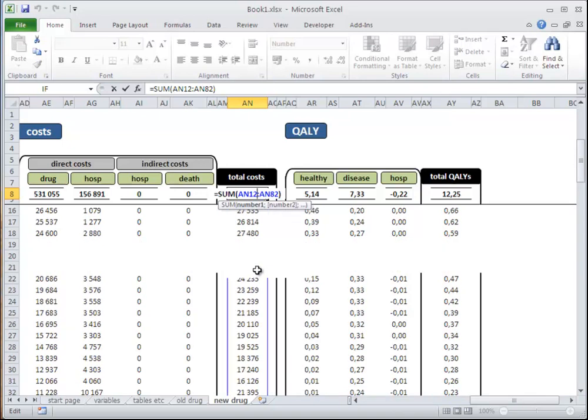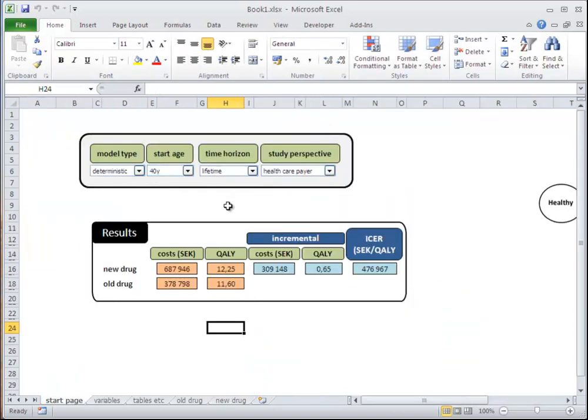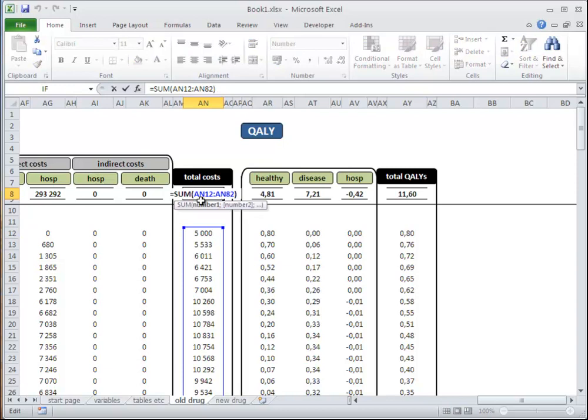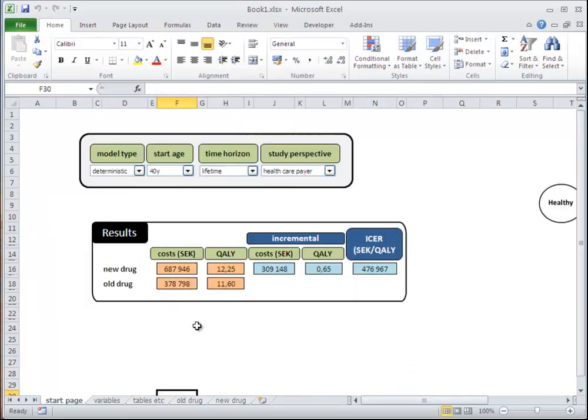And these cells sum up the costs from all the years of simulation, that is a lifetime time horizon. But what we want this control to do is that when we choose only 5-year or 10-year as the time horizon for our analysis, these cells should only sum up the first 5 years or 10 years and not the whole column. And to be able to do that, we will create a macro. A macro is code performing actions automatically.